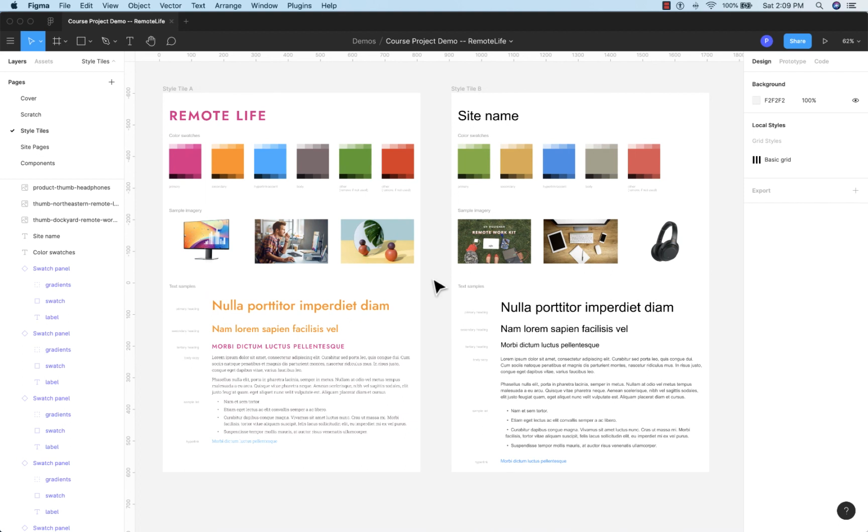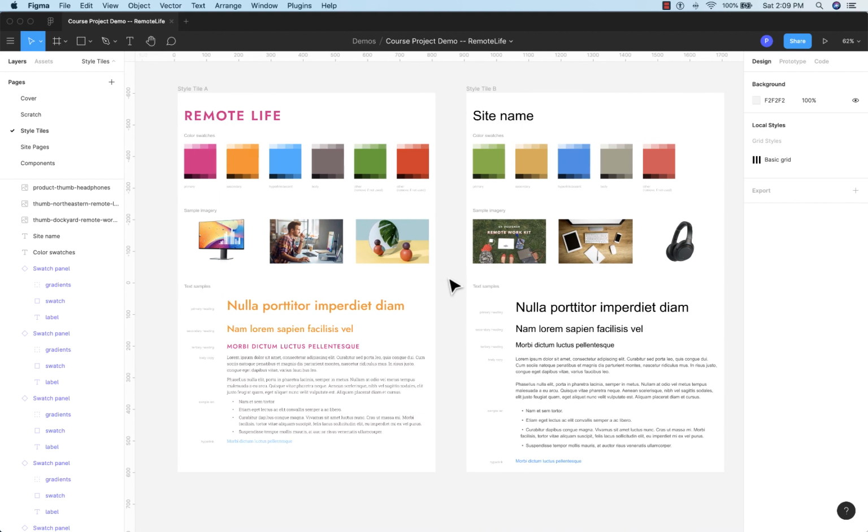Okay, that should do us for here, and I'll look forward to seeing what you can do through your own style tiles.